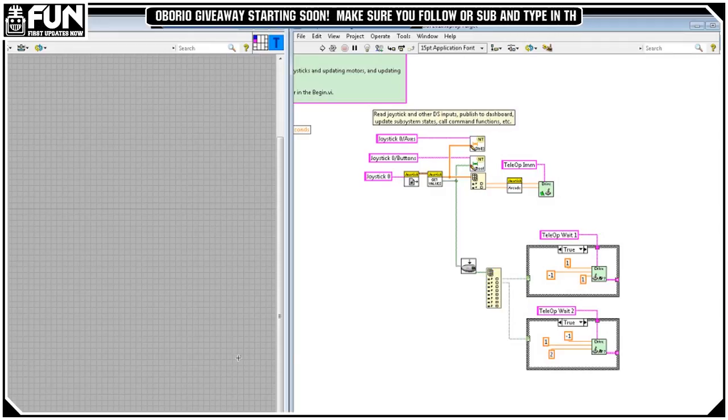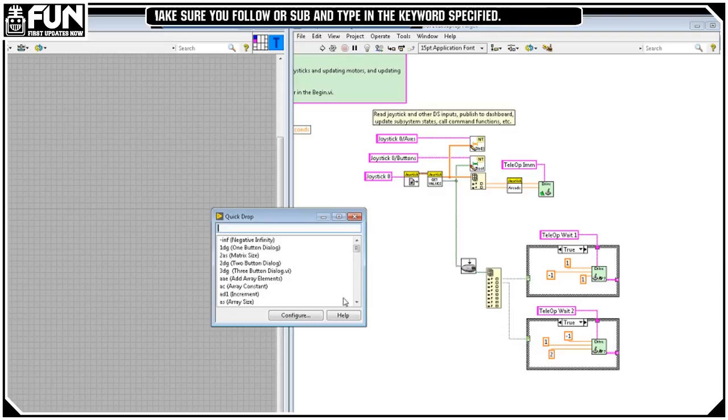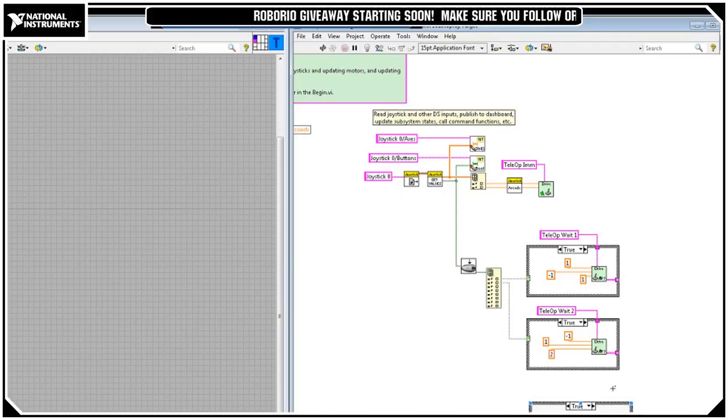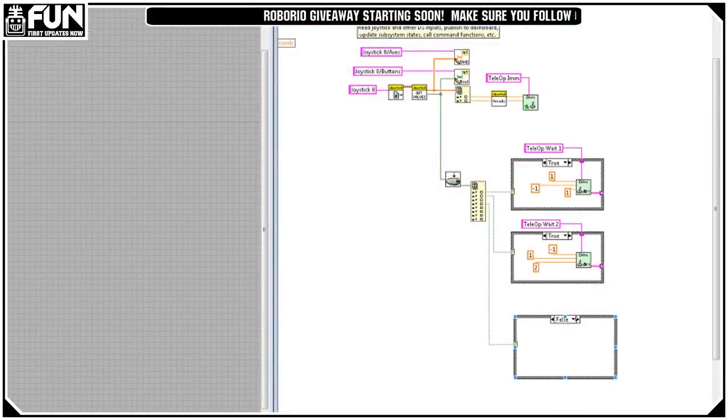So I'm going to go ahead and quick drop a case structure on here. You can get to quick drop via Control Space, and I'm just going to search for case structure. And you can see that I get to it a lot faster than if I go through the palettes, which is pretty handy. So I'm going to go grab my button and wire it down, drag it over so it's a little bit cleaner. Whenever this button is true, the code in the true case is going to execute. Whenever it's false, the code in the false case will execute.